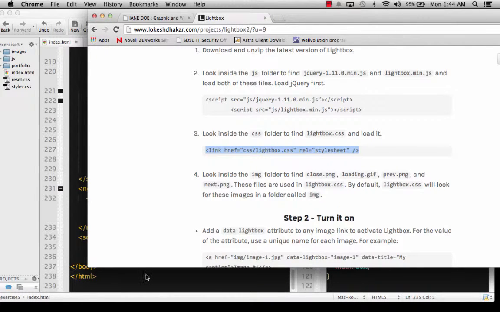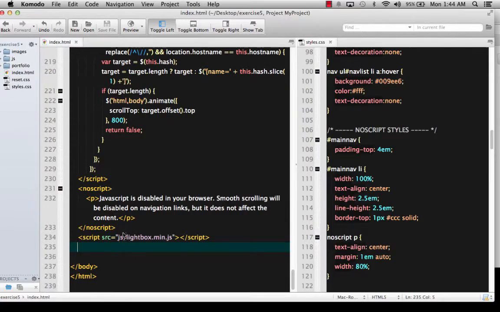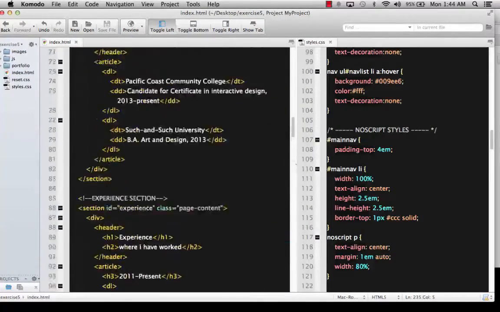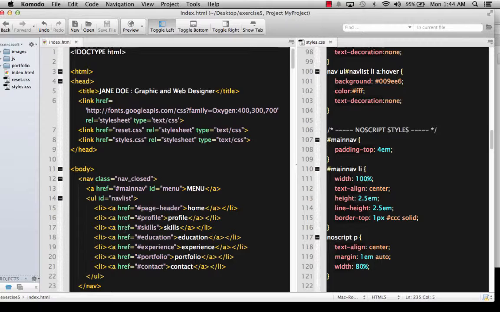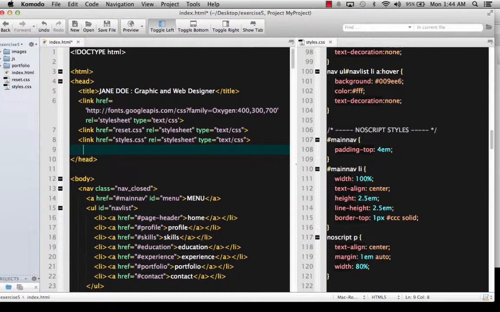We're going to copy this, and you can't put this at the bottom of the page. This has to go up in the head. So let's go to the head of our document, and down here we're going to load his CSS file.